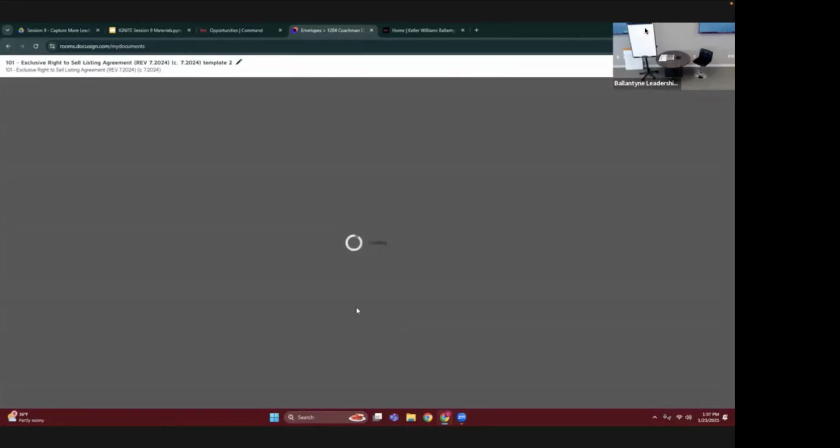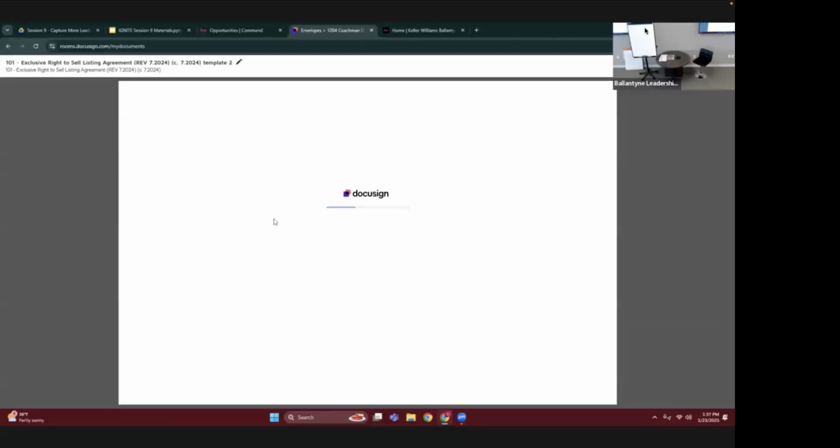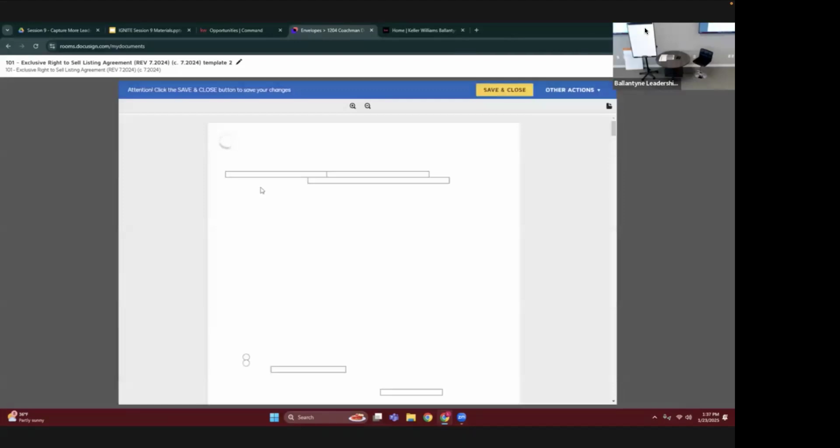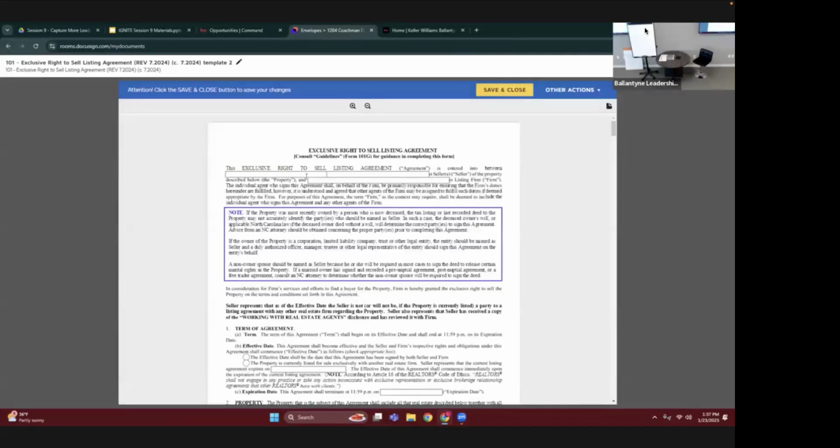So what I would recommend, it's going to pull up the form so you can start typing in it like you're used to. What I would recommend is pull up one of your other listing agreements in another tab and see what information you can pre-fill so that every time you pull in this templated version, it's already filled in. And it is changeable once you pull it into your DocuSign room.